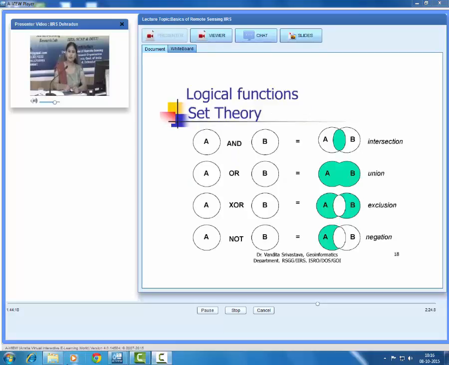Now here is an explanation of what they mean, and I have put their set theory equivalents to make it simple for you to understand. If you recall the set theory that we studied long back in our schooling, this is the universe of discourse, and when you want to express AND, it is equivalent to intersection. What it means is, when both the conditions A and B are true, only then the output of AND will be true. So A and B will be true only when both A and B are true. Otherwise, if any of the conditions stands false, the output will be false in case of AND operation.